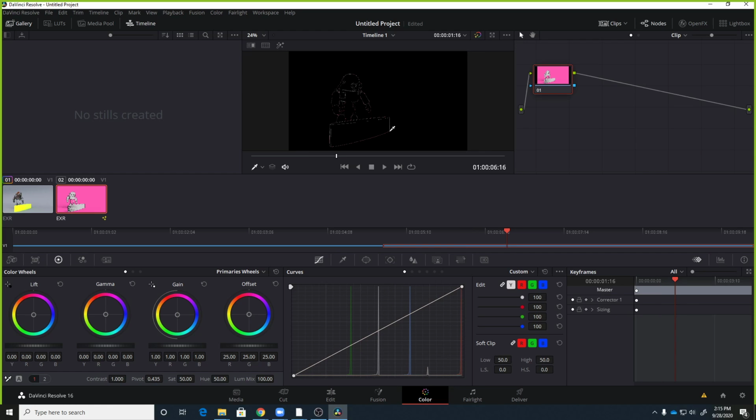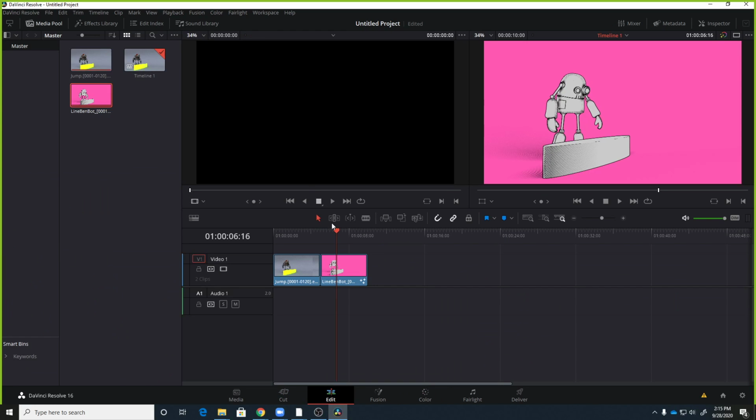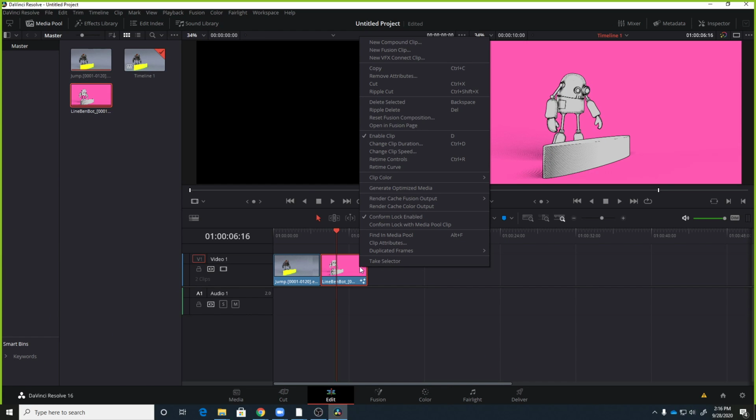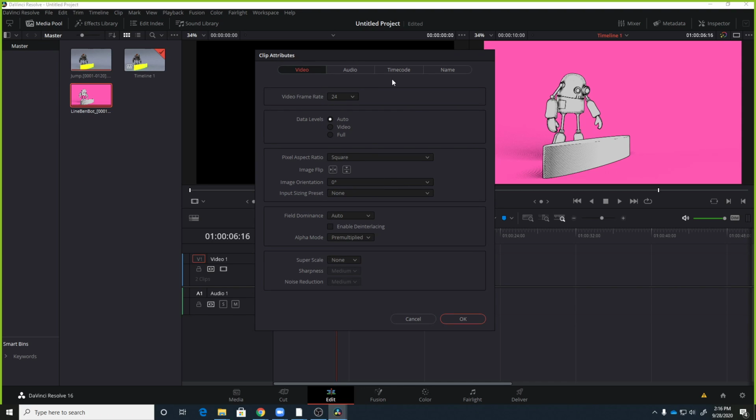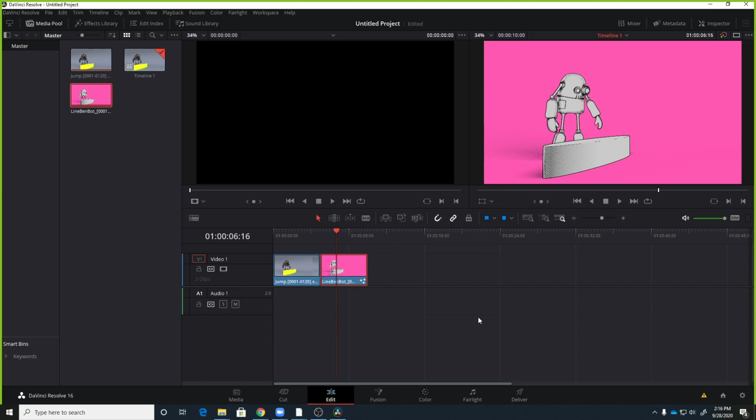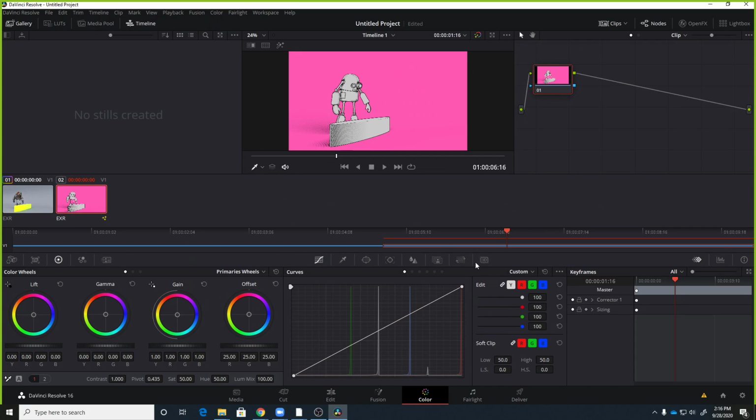Why is it alpha channeling that? Let me go back. I don't know why it's alpha channeling it. I don't want it to. I'm going to alpha mode none. Okay, there we go. That should work better. Yeah. And so like we can do all this color correct right here in this viewport.